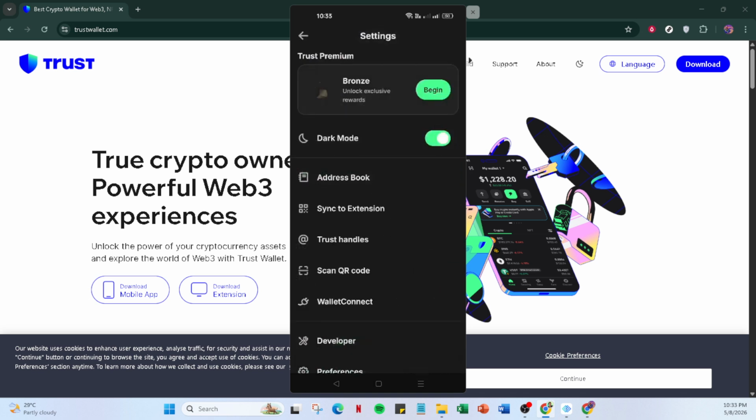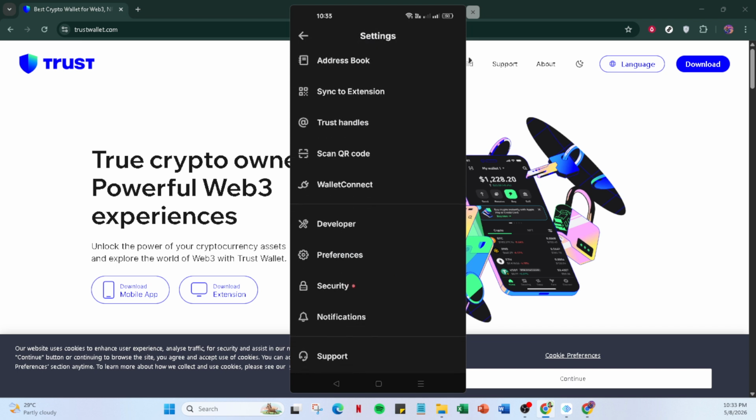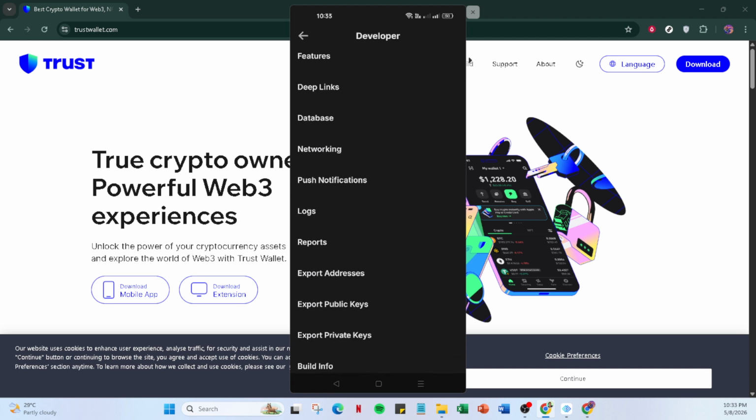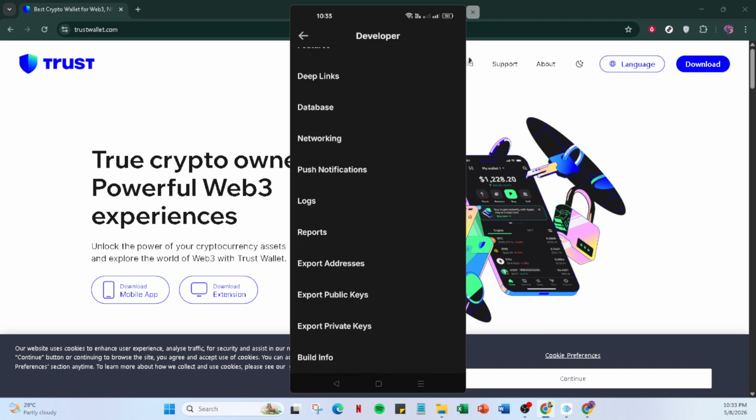Now scroll down within Settings until you see a new option called Developer. This option appears because of the link you visited earlier. Tap it to open the developer tools. You don't need to change anything else here, just focus on the export option.